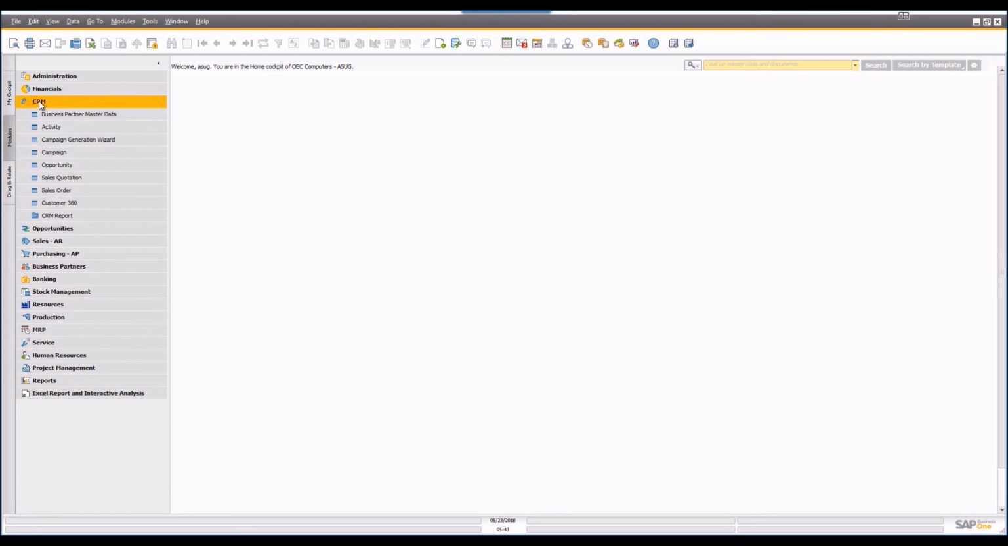So that's the thing to bear in mind when you're looking for this functionality: be aware that it could be in a different area inside SAP Business One.